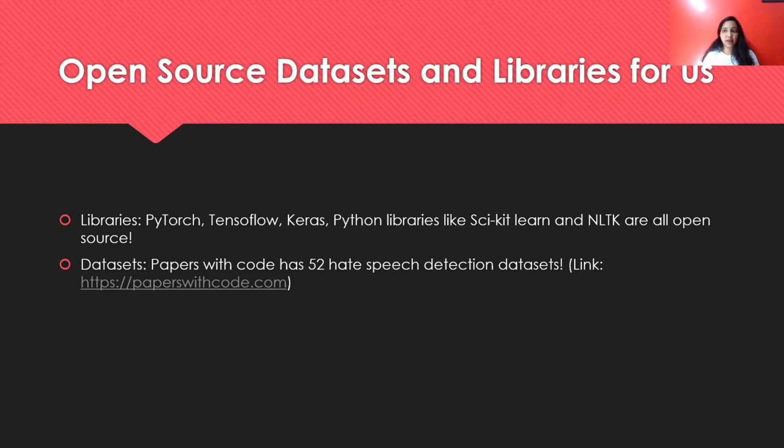Another thing is that I have a data set hosted on my GitHub, containing sitcom dialogues that are annotated for sexism. So if you feel like you want to venture out into detecting sexism in movies or in TV shows, you should definitely check that out as well.